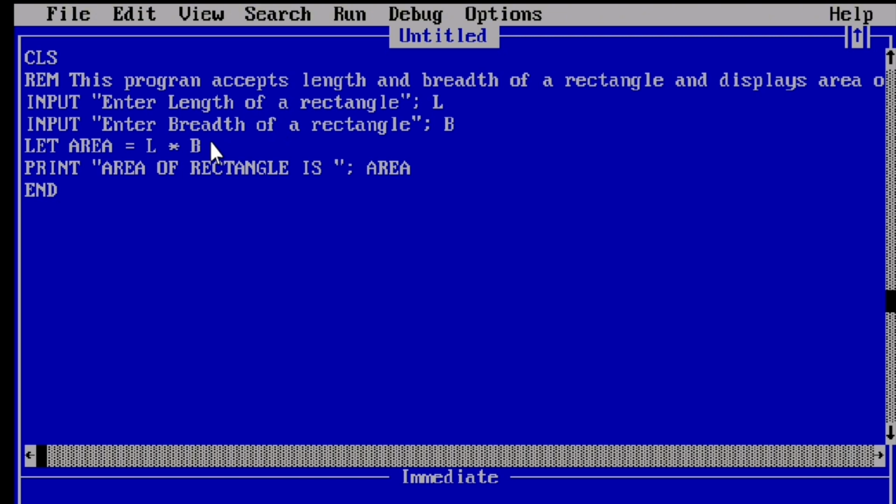So here you can see the basic example using the INPUT statement, where we have first cleared the screen. Then this is a program which accepts the length and breadth of a rectangle and displays the area. Here we have written INPUT, enter the length of a rectangle, and we let it be L, then breadth be B. Now area is equal to L into B. We have already studied the LET statement and what it does. Then we have printed area of rectangle is area, which is from here.